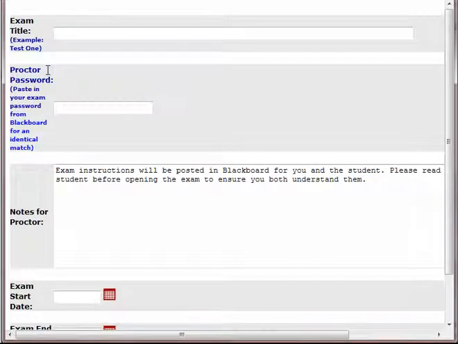Type a brief exam name. The title of the course is automatically included in the email sent to proctors, so you don't need to include it in your exam name. The password needs to exactly match the password you entered when you edited the test options. This includes any capital and lowercase letters. If you copied it, paste it here. If you wrote it down, type it in so that it matches exactly.